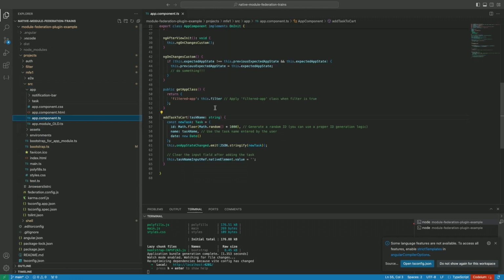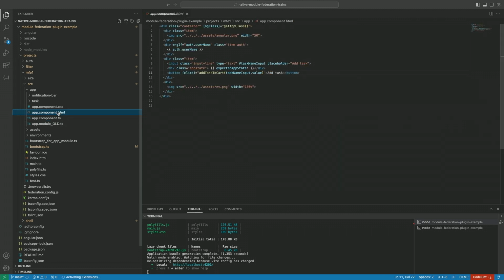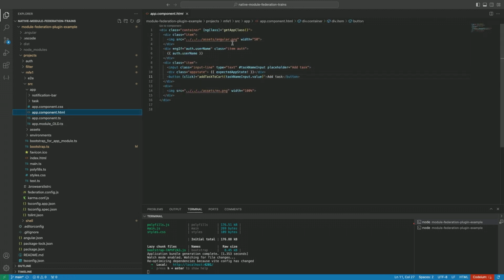Our first component is our app component. That's our main component. And what do we do here? I have here HTML. It looks like a lot of code. Here I only show you, I render here the image of Angular. I show your username, and I have an input field for adding tasks, and a button to add task to cart. Let's go to that method.